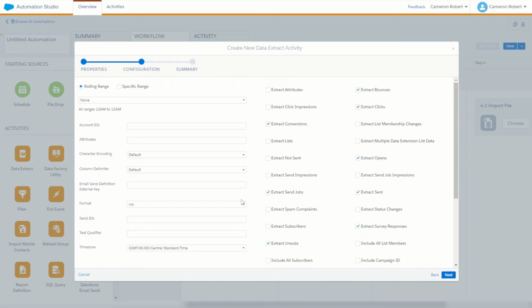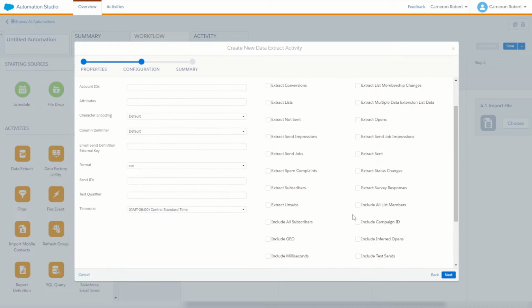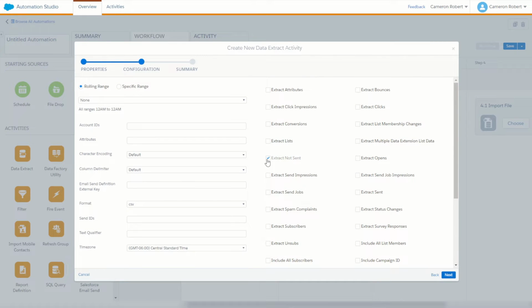On the next screen, we can choose how and what we want to extract. So I don't want my bouncers or clicks or conversions or opens. None of these activities do I want today. The only one that I do want is going to be our not sent. That's that one there. Now we can use a rolling range, which means at the time of send or the time of extract, it's going to look back a number of days. So let's start with a 7-day look back.